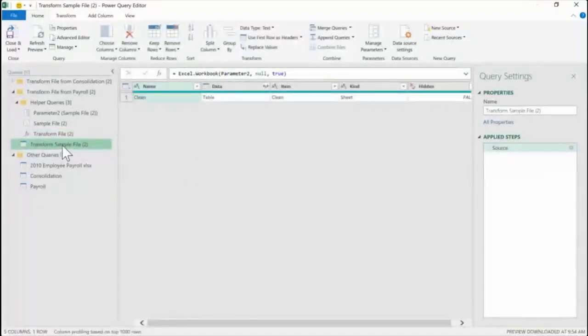This is the sample. Whatever you do to this sample, we'll do to the two files, and that is what we want to do. So we're just going to work on this sample. You can look at this is the data. This is the table, and the kind here is sheet. We didn't convert that data to a table, so it's just a sheet. So we're fine. We're just going to work on this.